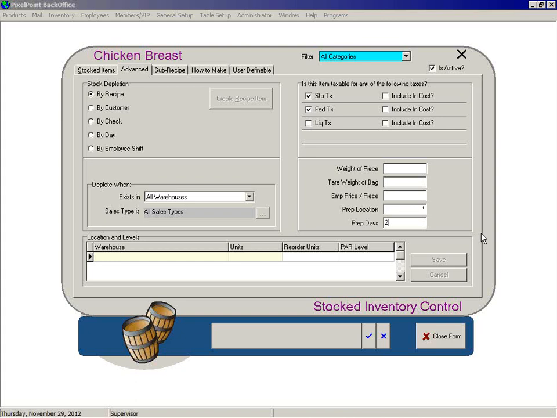We also have prep days. Now, in here, I may need to put in something greater than 1 or greater than 0. The reason being is that when I store my chicken breasts, they're normally stored in big bags, for example, and they're in my freezer.